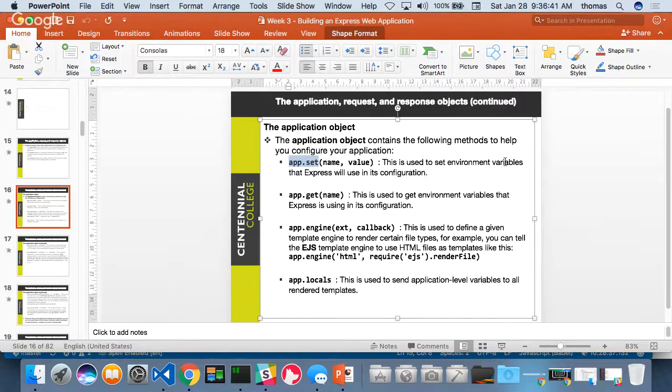App set. When we use this, we can set our environment variables for my Express application. App get, again, is used for getting the environment variables. Now, environment variables, we use them for things like setting it to development mode or our professional build. You can go from a development perspective to deployment, depending on what your build is. If you're ready to deploy, you can set your environment variables differently.